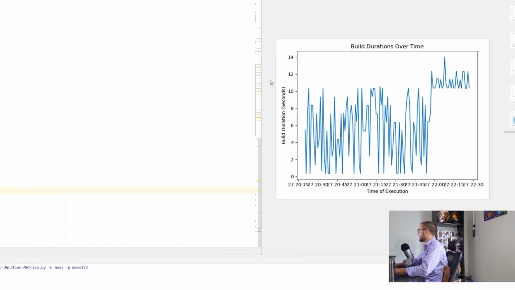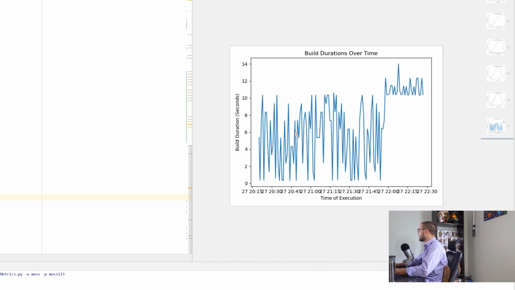Okay, so our plot pops up here on the right hand side of the screen in PyCharm, and to be honest, it doesn't look very pretty, right? We have a lot of variation in our graph. You can kind of see a trend right about here where the build durations seem to go up to around 10 seconds and hover between 10 and 12 seconds. But besides that, it's kind of difficult to see any kind of trend here. So what could we do to potentially improve how this graph looks?